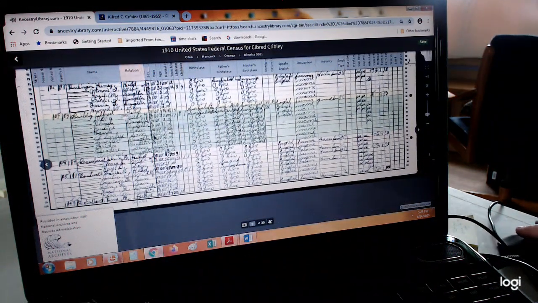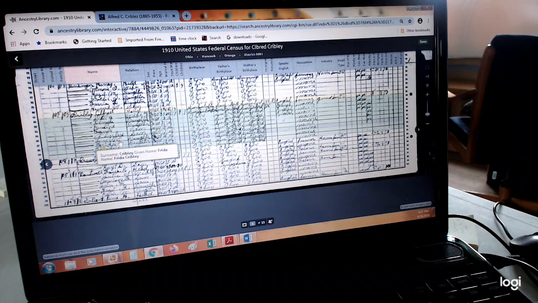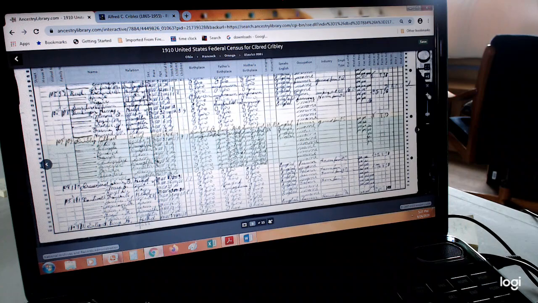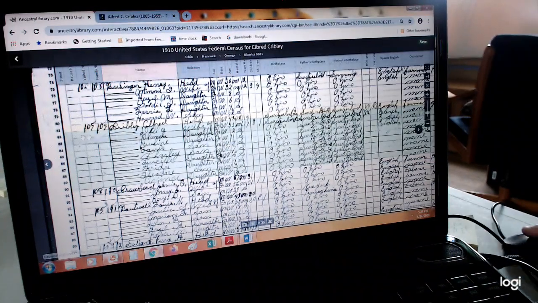Okay, and here he is. One thing nice, they will highlight the census record for you, so it makes it much easier to find your person. I'm going to make this a little larger because it's hard to read. Okay, so we have all the family here. He now has 8 children. It lists all of their ages. At this point, she has 8 children, and one of them has died.